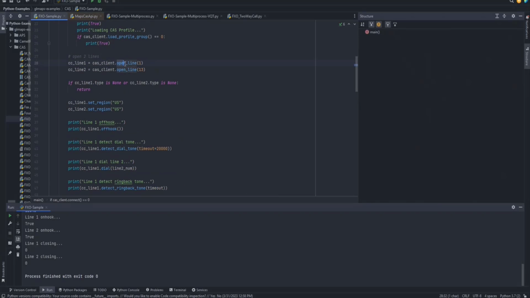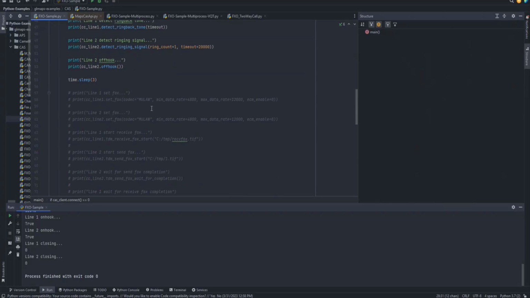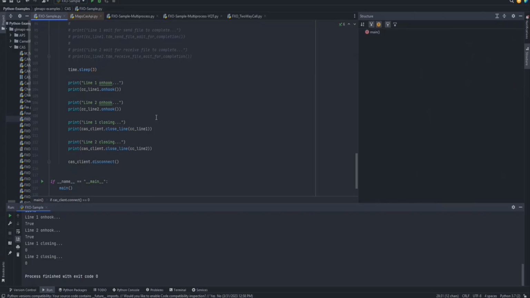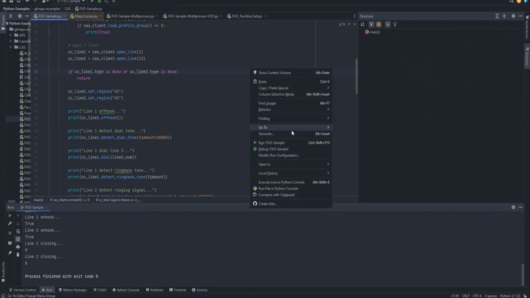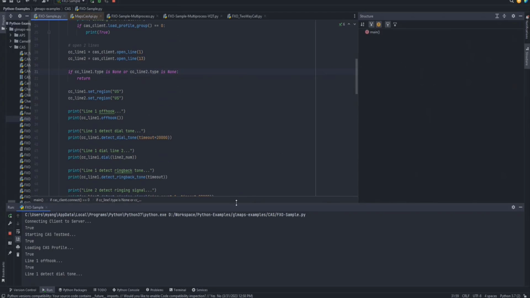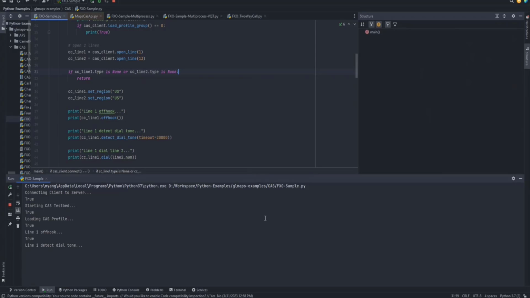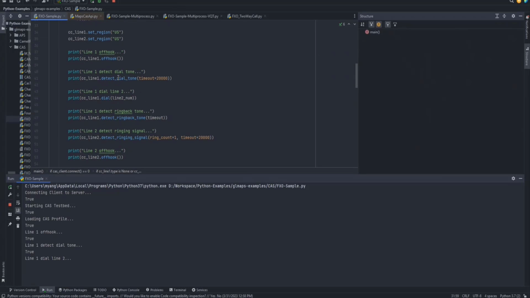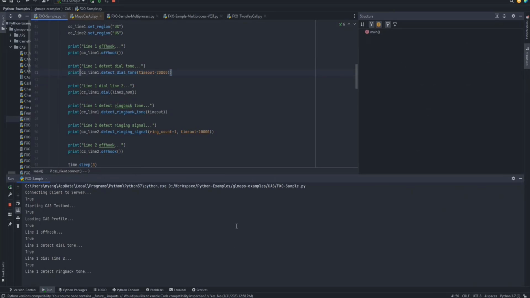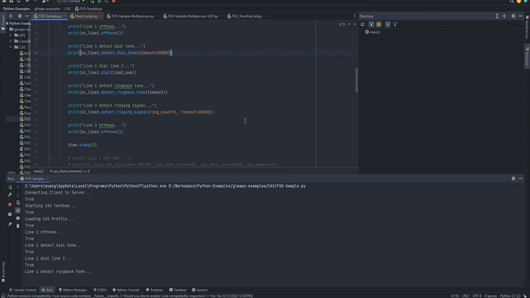There's a command here called open line. When you call that, you're essentially reserving the line for yourself, and then other users can't use that line until you release your line at the end of your script execution. So in here, there's a close line function, which will release the line. It's essentially running through these function calls one by one for each call that you make. Okay, there you go.